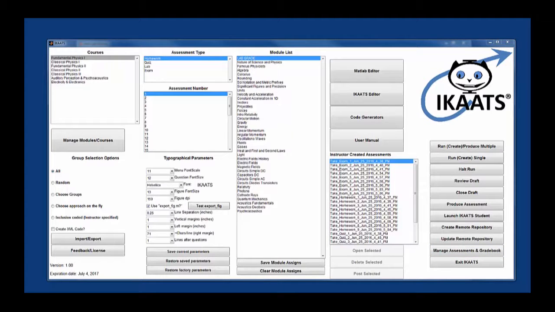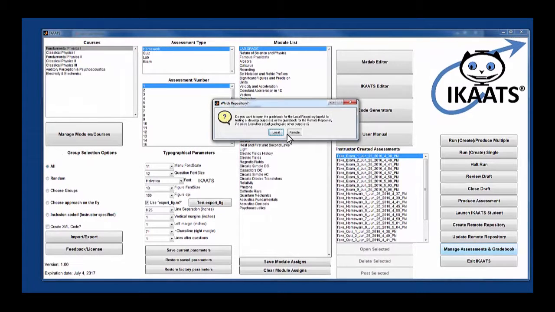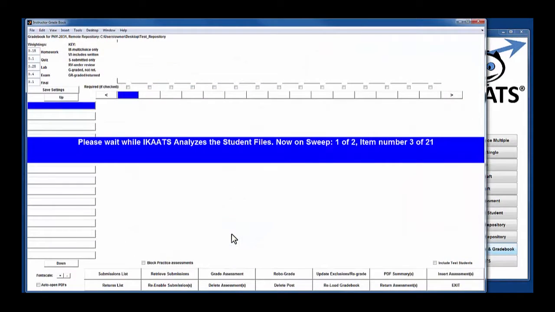Returning now to the instructor's version of IKAATS, we see that similar to the student version, there is a button in the lower right-hand corner for opening the instructor's gradebook. And this can take some time, because when this gradebook opens, it actually regrades all of the assessments in its collection in case any changes have been made to the grading.